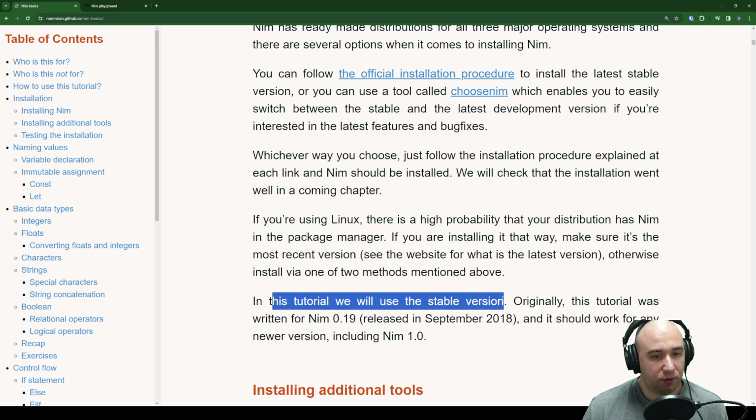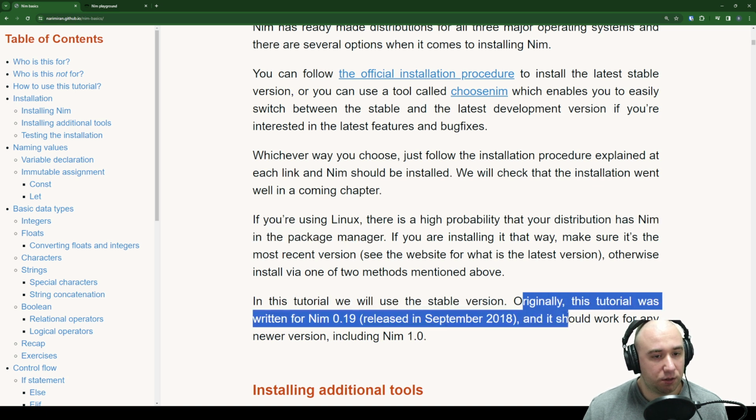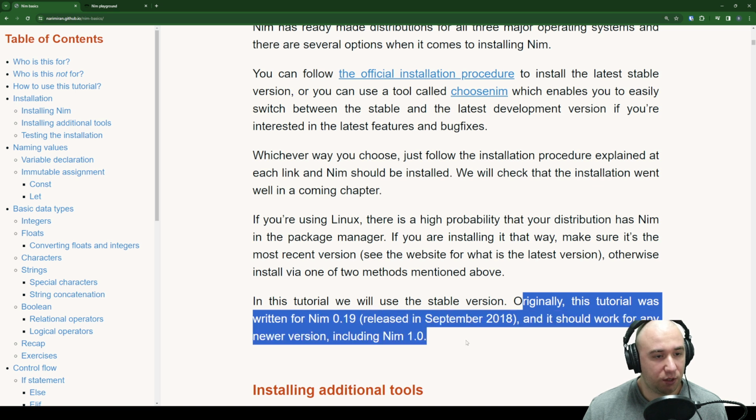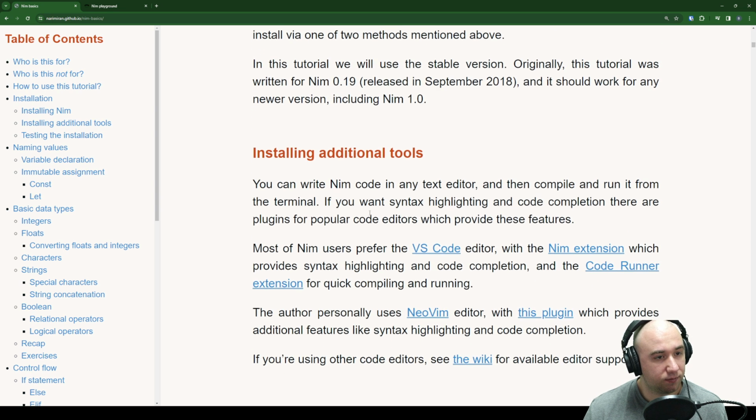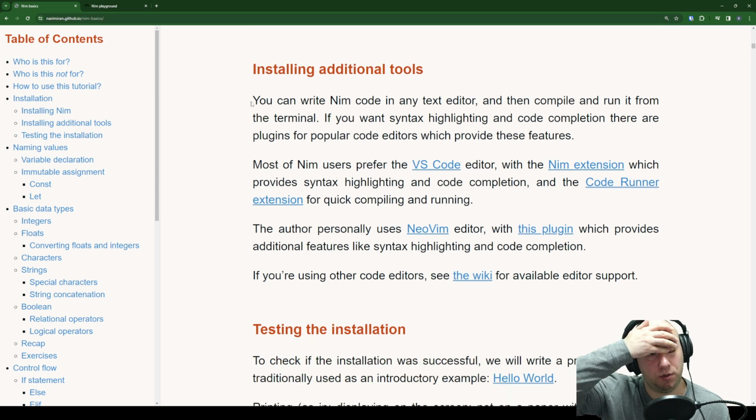Okay, we'll use the stable version. So originally it was written for that and should work with any newer version, including Nim 1.0. Well, we have 2.0 now, so I guess, yeah. Additional tools. You can write Nim code in any text editor and then compile and run it from the terminal. If you want syntax highlighting and code completion, there are plugins for popular code editors which provide these features. Most Nim users prefer the VS Code editor with the Nim extension, which provides syntax highlighting and code completion, and the Code Runner extension for quick compiling and running.